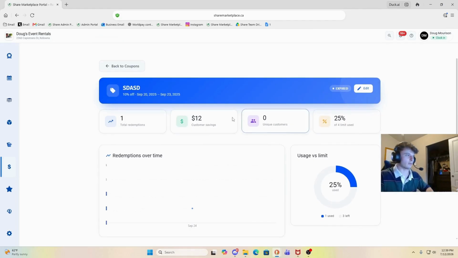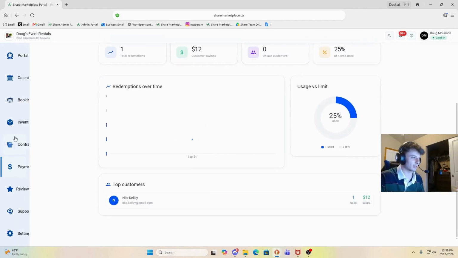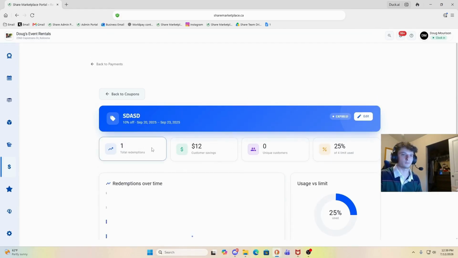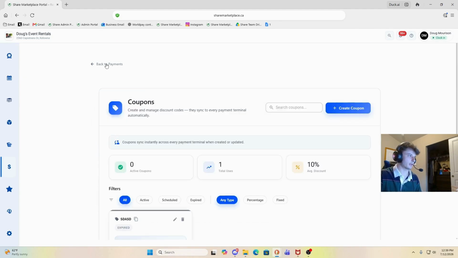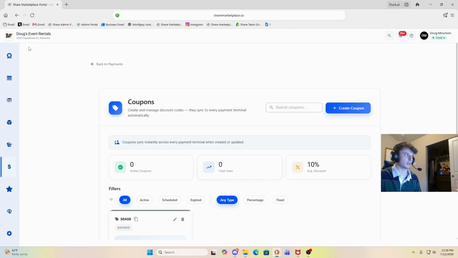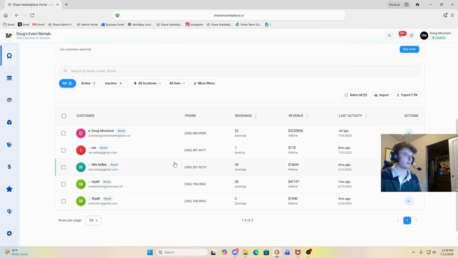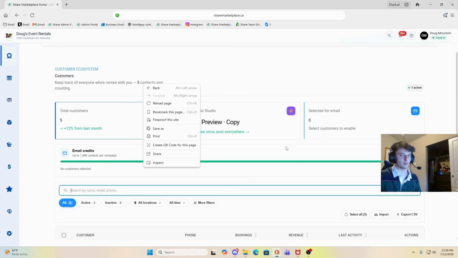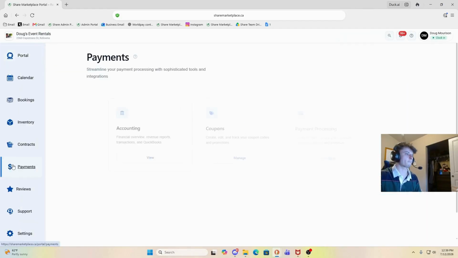This is a fake store, so obviously, there's no real analytics, but you would have analytics about the amount of uses, and you can use those analytics to see if the coupons are being effective for your business. And you can also combine these coupons with the email marketing feature here, and you can send out the coupons to all of your previous customers to try to get them back.